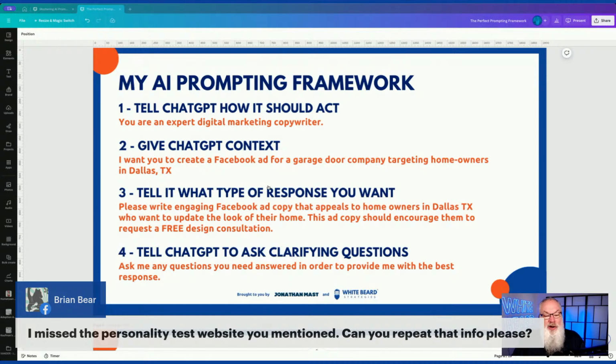Brian is asking about the personality test website that I mentioned. If you go to 16personalities.com, or search for it online, you'll see it's a Myers-Briggs personality test. It's perfectly free. They will try to sell you some upgrades, but you don't need to do that. Just go there and take their test. It takes 5 to 10 minutes.